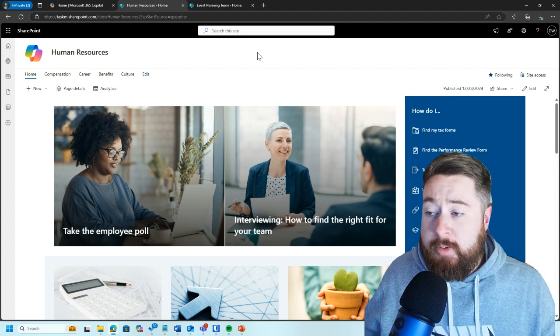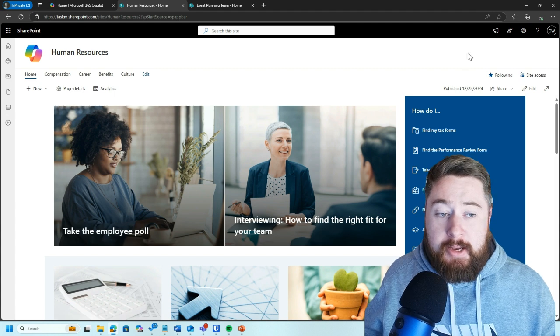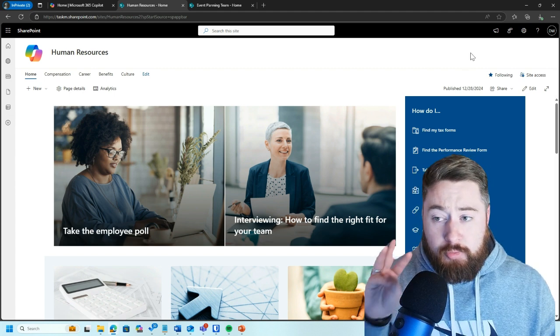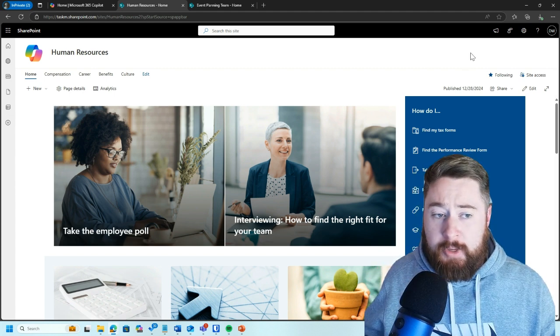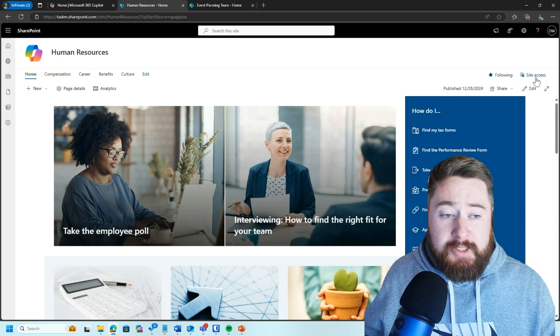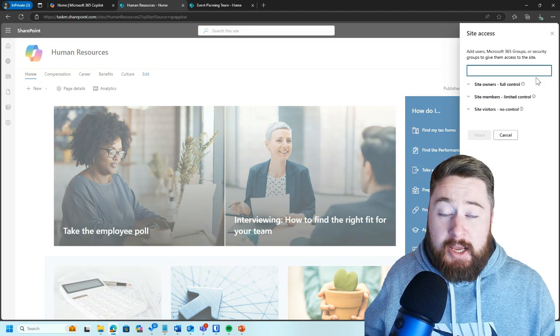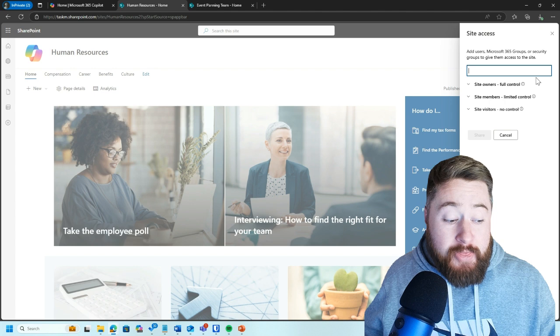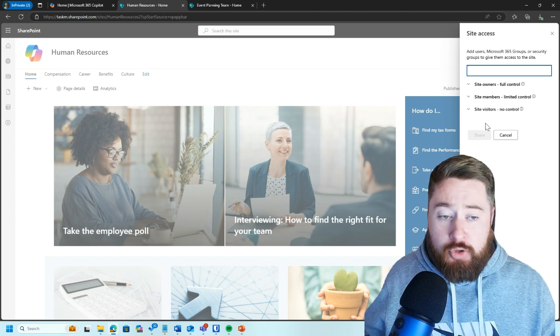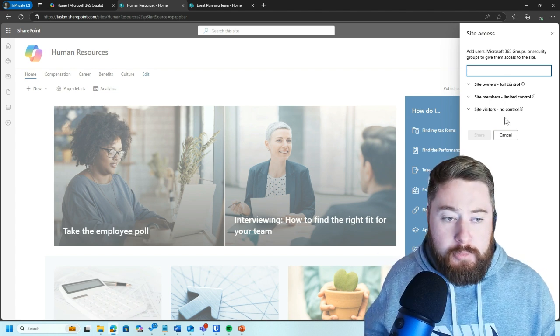Now, starting off, I'm going to be talking about the communication sites. Now, communication sites actually have three types of roles that you can give someone access to. And to get to them, we click on this Site Access button on the right-hand side of our SharePoint site. Within here, we can see we actually have three different groups. We have what we call site owners, we have site members, and we have site visitors. Now, each one of these has their own level of permission. Now, the permission for that group is full control for site owners, limited control for site members, and no control for site visitors.